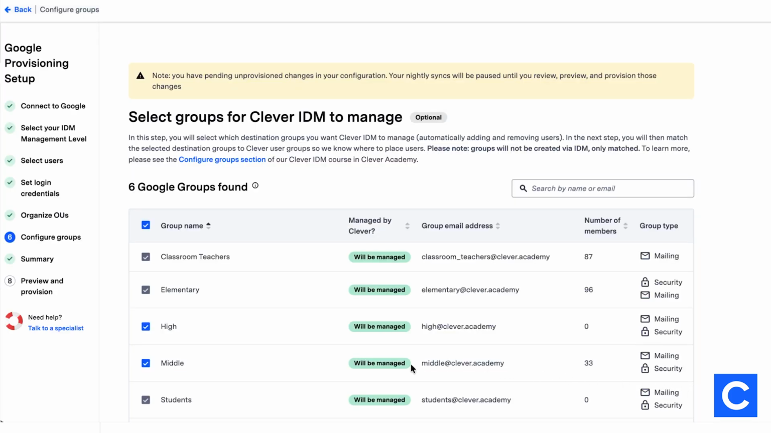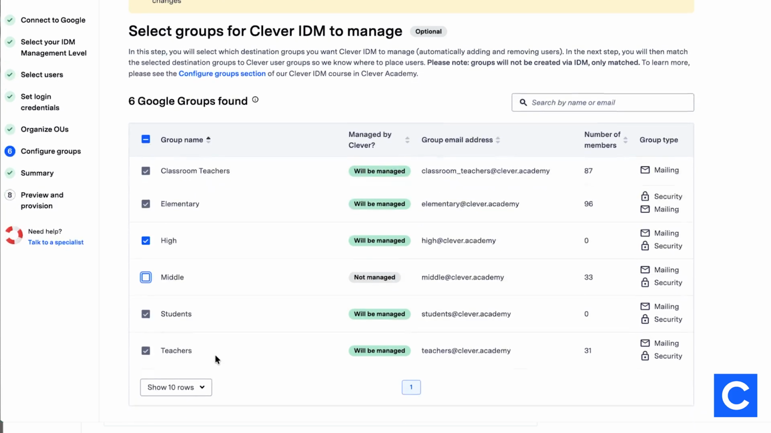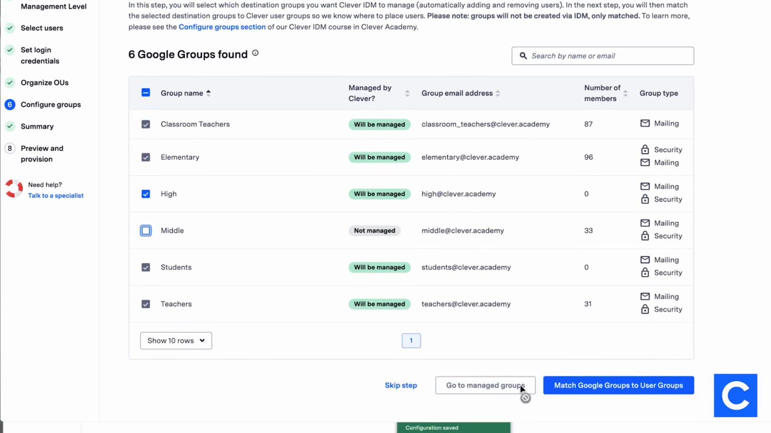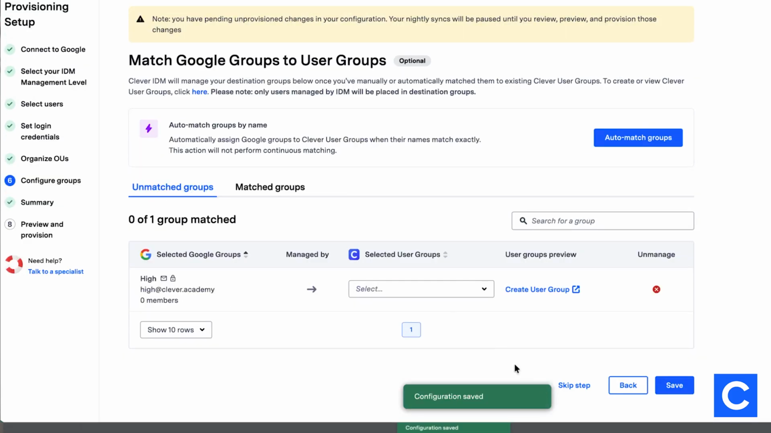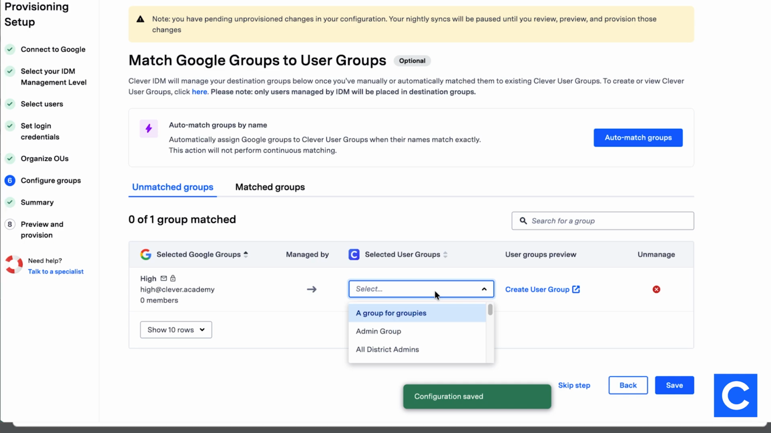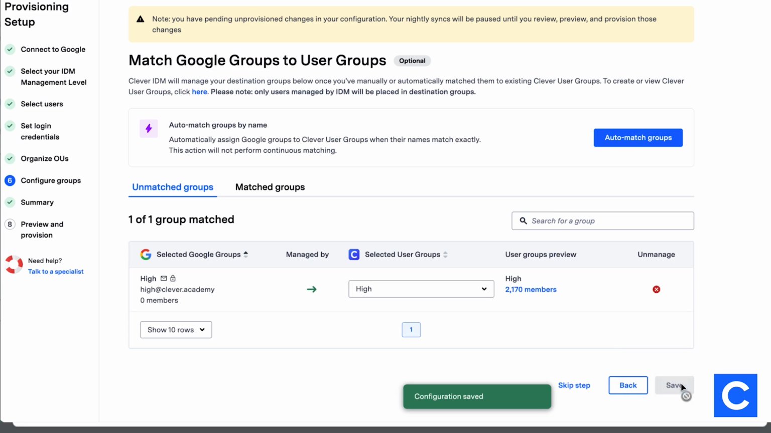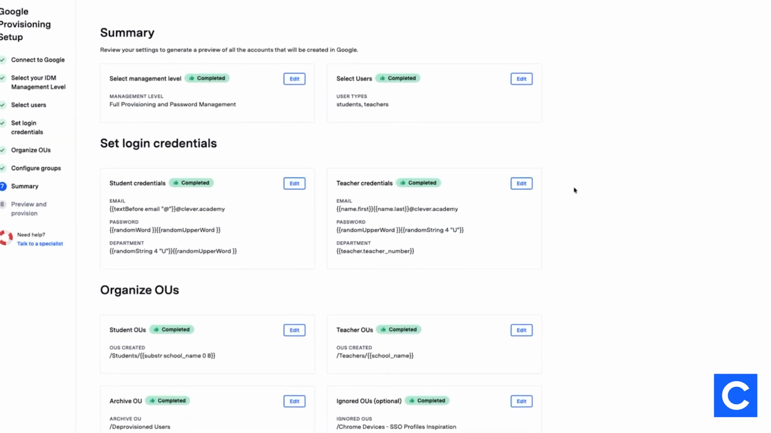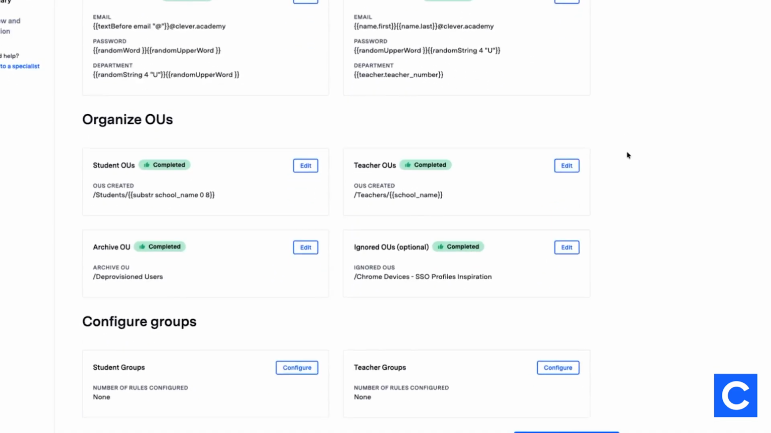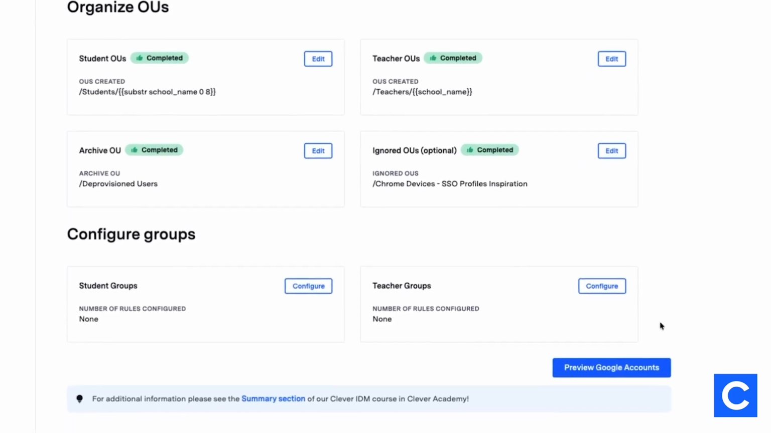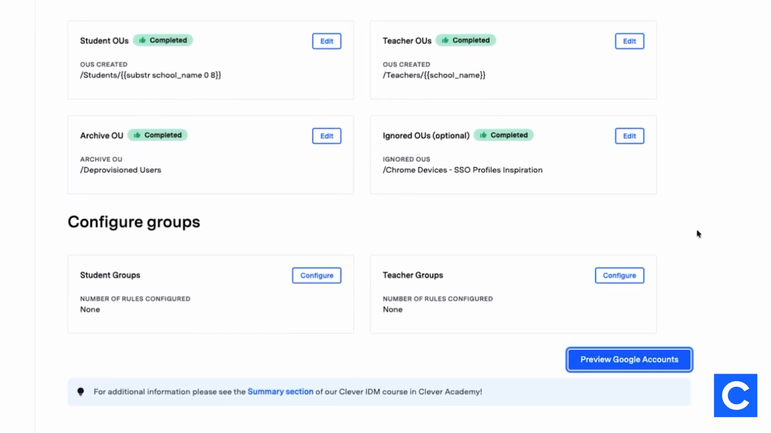After organizing your OUs, you can optionally configure groups in Google or Active Directory. Here, you can add users to groups in your destination, like adding a student to a group based on their grade. Groups are helpful for things like sending emails to all members at once. After determining the OU and groups for each user type, you'll land on the summary screen, the perfect time to double-check that everything looks just right.